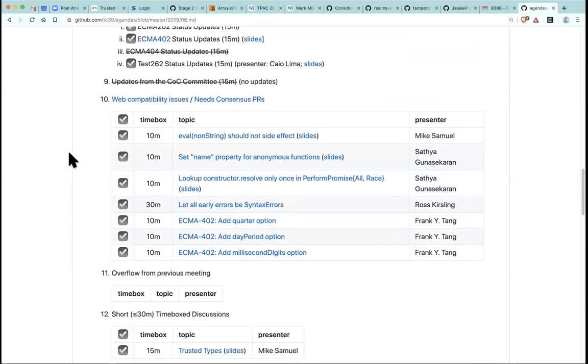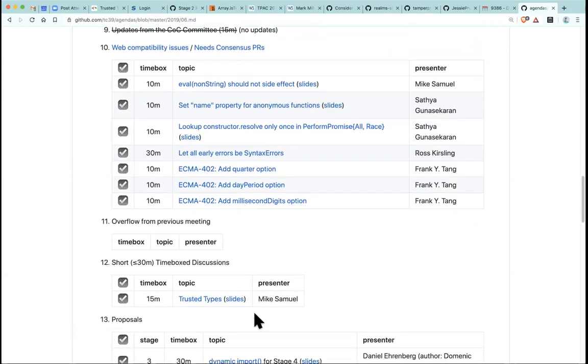So Mike Samuel presented several things that fit together that are supportive of the trusted types thing, and he did present on trusted types, I'm seeing, with slides. But trusted types are not being proposed to TC39. So it's more of a background, and the other things that are supportive of it are being proposed. So eval of a non-string: the current eval spec says that if you apply eval to anything other than a string, it just acts as the identity function. It doesn't evaluate anything and it just returns that thing.